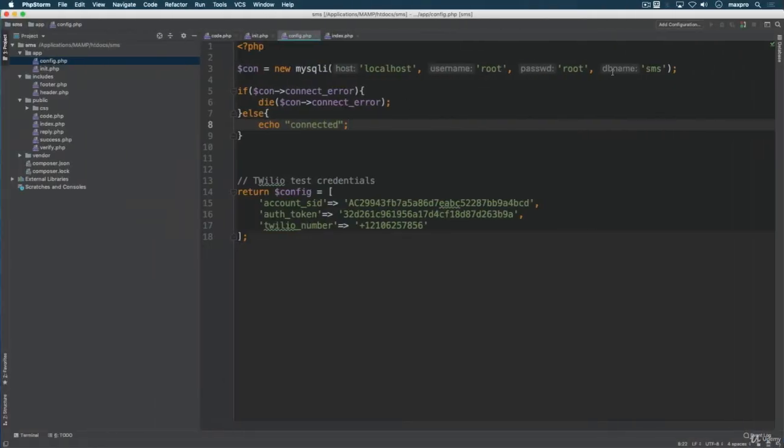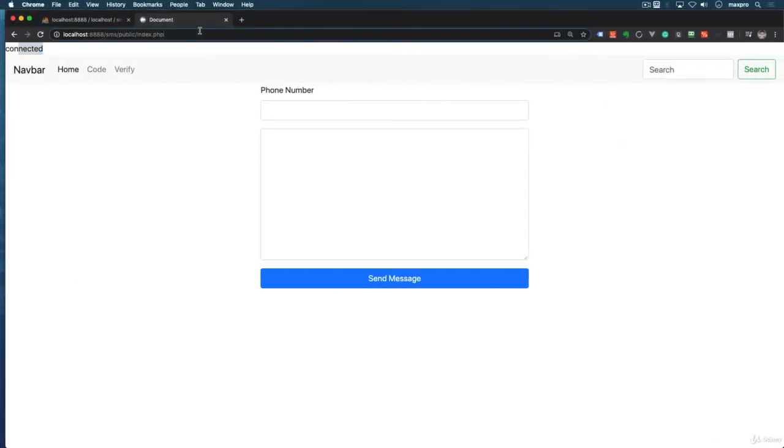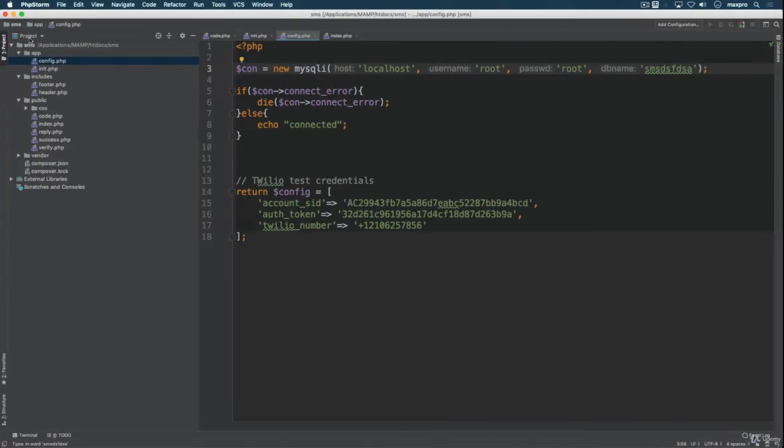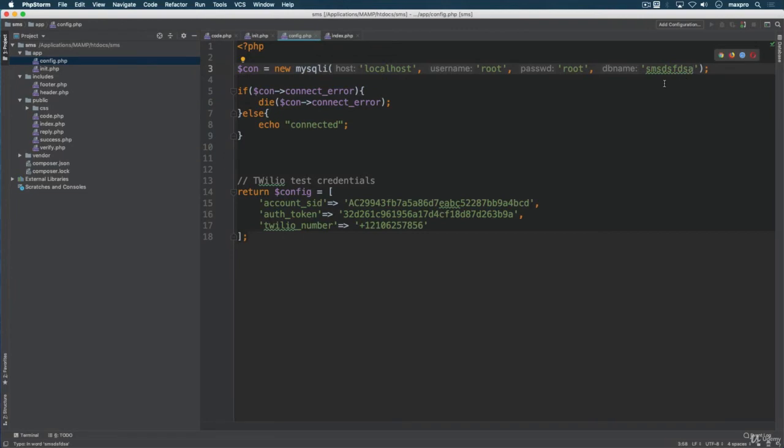If I make my database name wrong and I press, it says unknown database. Okay. So yeah, that's working. Perfect. So I got that done there.